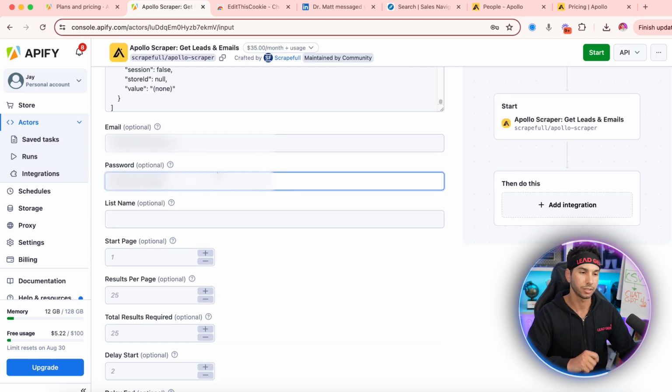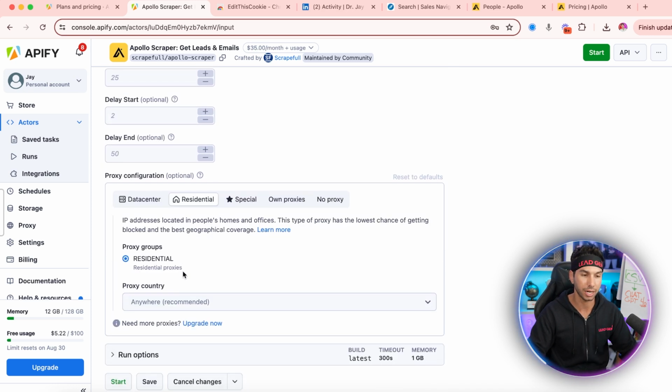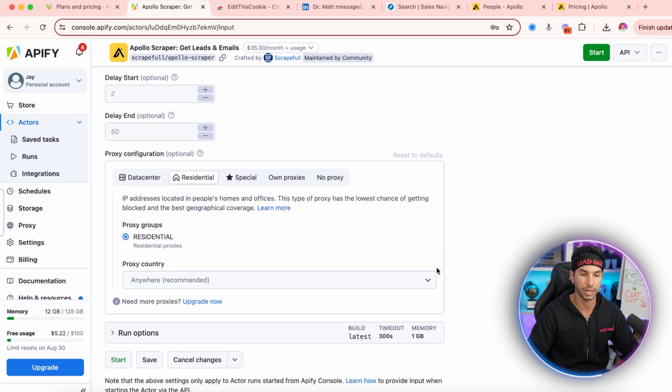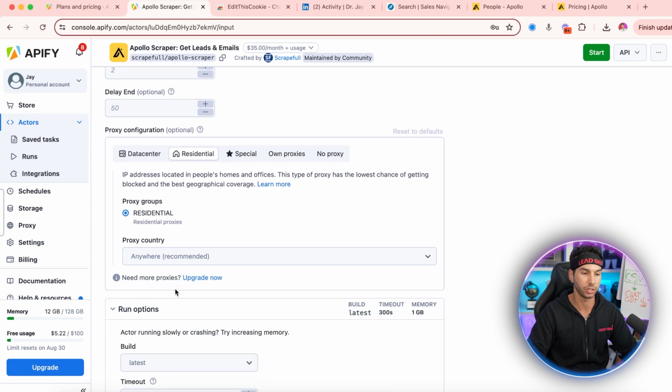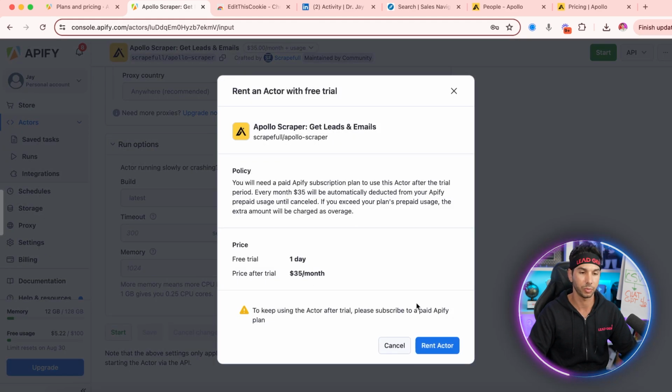Now, I'm also going to enter my email and password for my Apollo account because it is scraping from my Apollo account. I'm going to go ahead and leave these as is, but you can play with these to get different results with your Apollo scraping. We're going to use that residential proxy so it doesn't know your IP address as you're scraping, and you're going to go ahead and check those run options and save and start. And again, we get a free trial here.